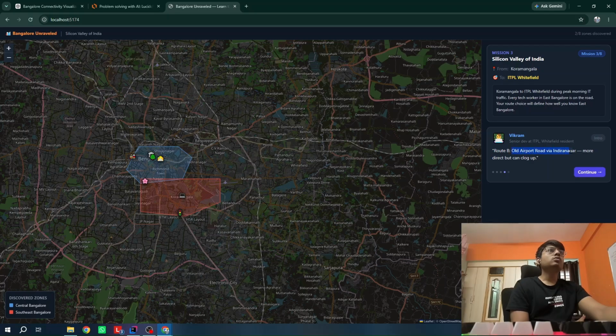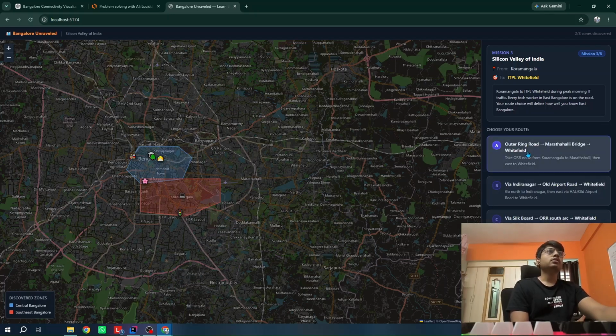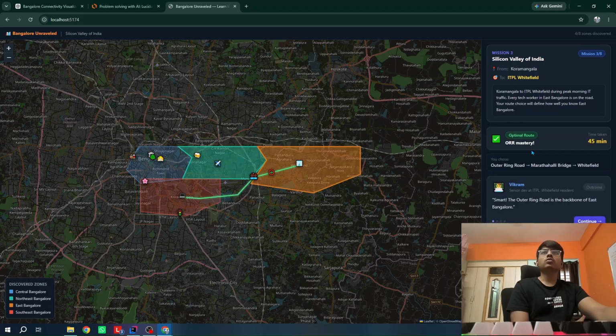Route B is Old Airport Road via Indiranagar. More direct but can clog up. The more direct one looks like here. Airport Road. This looks like an airplane symbol, so I'm assuming this is the direct route. What's your strategy? Outer Ring Road, Marathahalli bridge, Whitefield, or via Indiranagar, Old Airport Road. I think I would go from the Outer Ring Road, Marathahalli bridge.